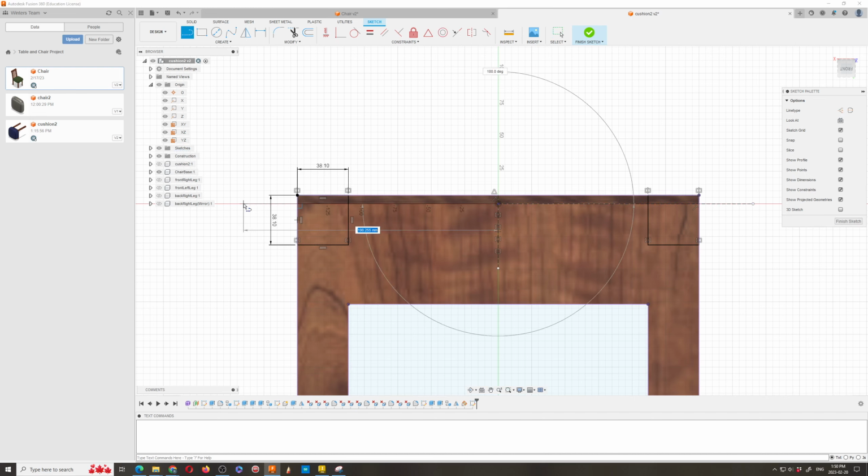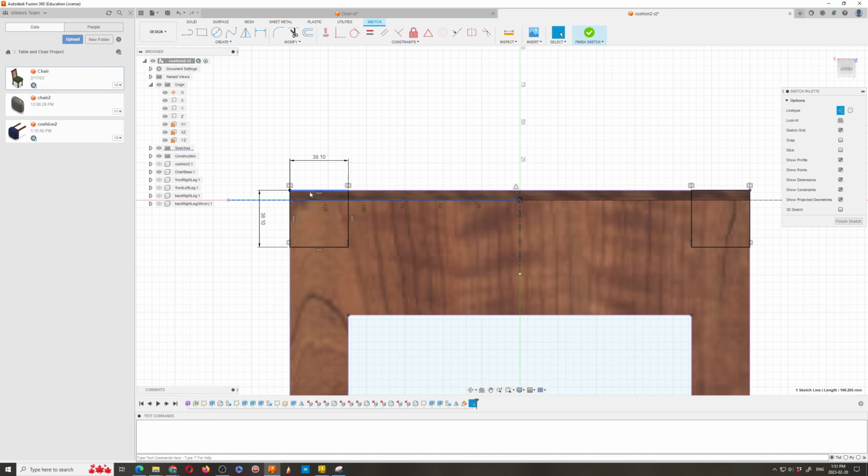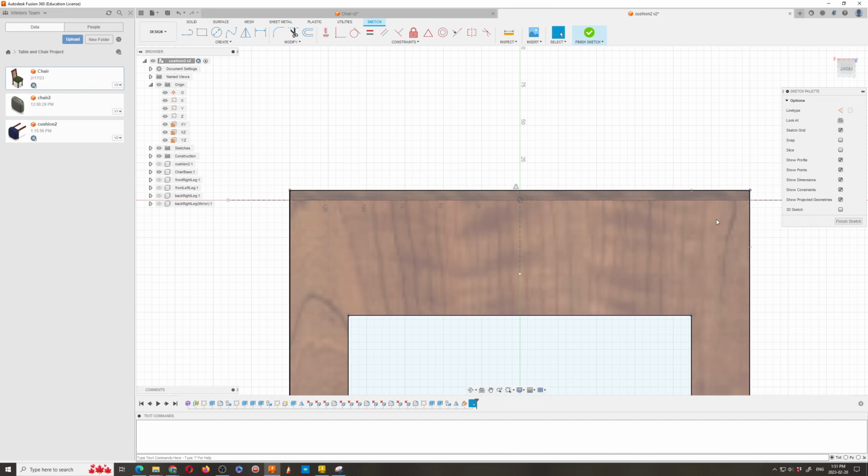There's probably a faster way of doing this, but we hit escape to get out of our tool, X to make that a construction line. So that's where we made the mistake. If I delete this line here, and this line here, and that line there, then I should lose that all. I don't want to lose my construction line, but I'm going to delete those.